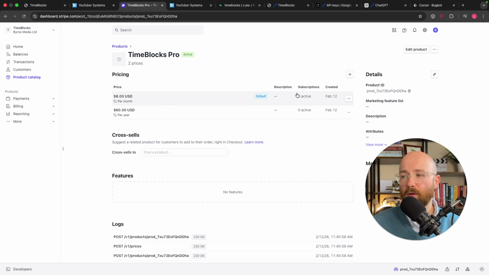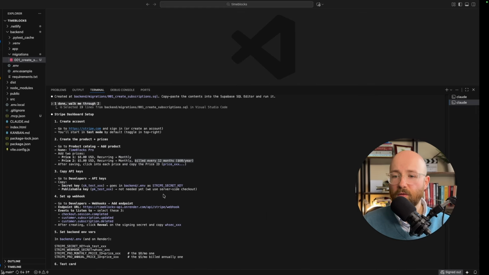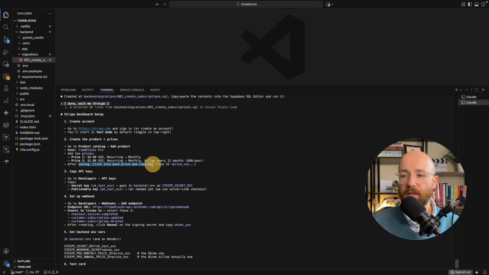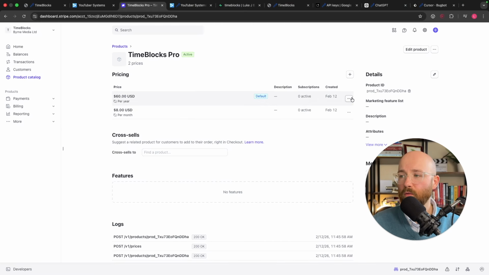So we have our default and the other one, and we can change this one and make this one as the default price for example. So it's default price. There we go. Right, so we've created those. After saving, click into each and copy the price ID. So let's go over here. We'll click here. Should be able to copy price ID.